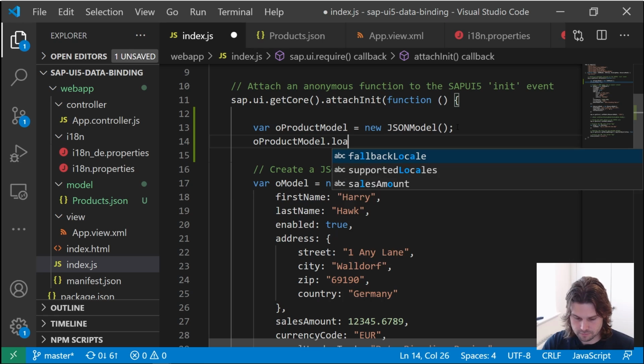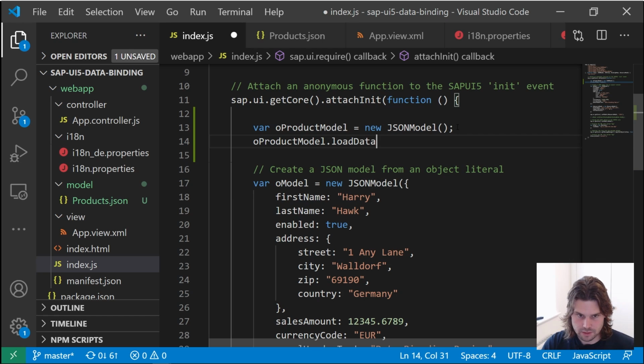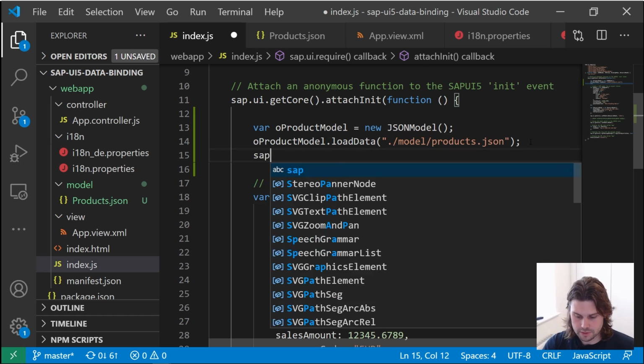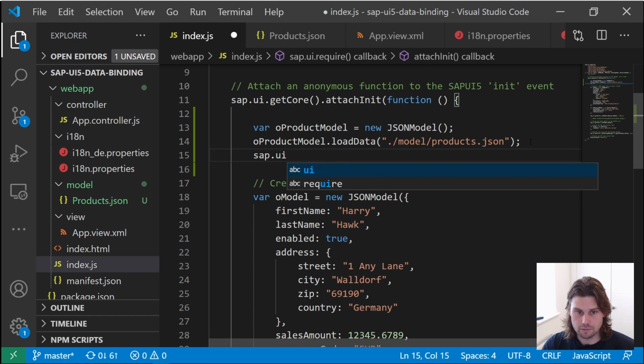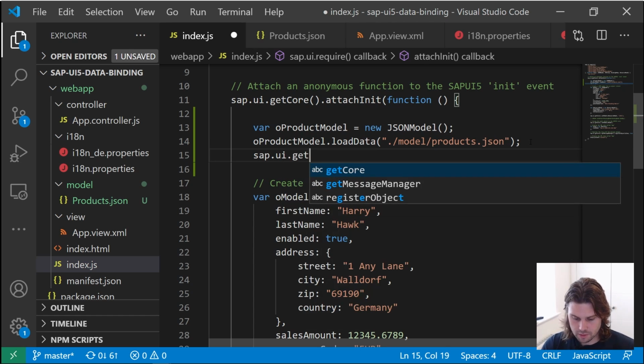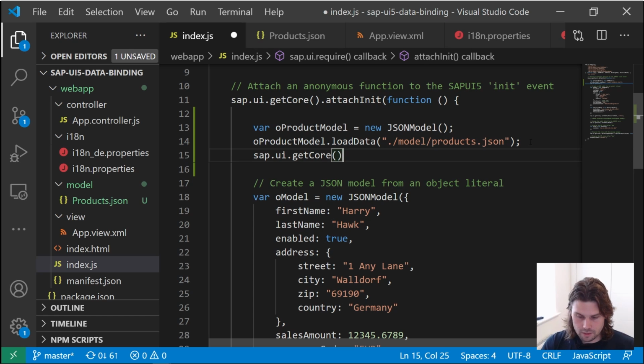So oProductModel.loadData, and now we're going to reference the location of our products.json file, because that's where we're going to load the information from. So model/products.json. So now we've loaded the data, and the final thing we need to do is set the model using sap.ui.getCore, and setModel.